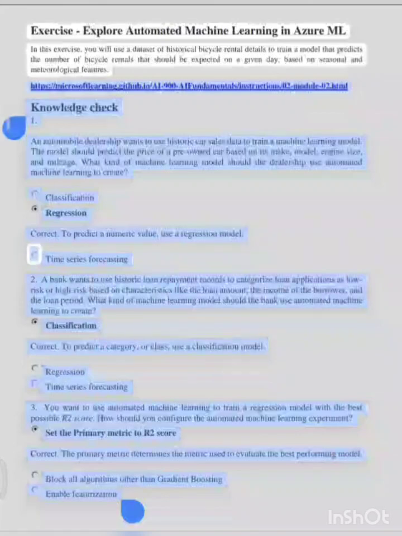Time series forecasting. 2. A bank wants to use historic loan repayment records to categorize loan applications as low risk or high risk based on characteristics like the loan amount, the income of the borrower, and the loan period. What kind of machine learning model should the bank use automated machine learning to create? Classification. Correct. To predict a category or class, use a classification model.